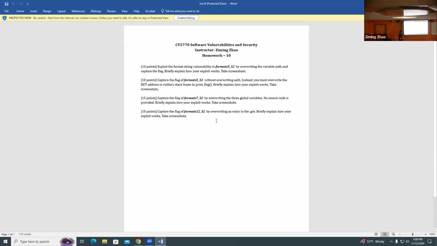The homework of this week is four format string challenges. I think I demoed at least three of them in the class. One of them we didn't demo, but you already learned all the techniques to do that. This is the one we didn't do in class, format string 7, and there's no source code for this one. You only have the binary.